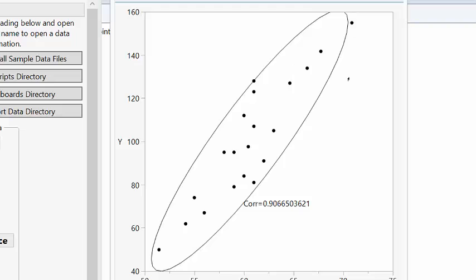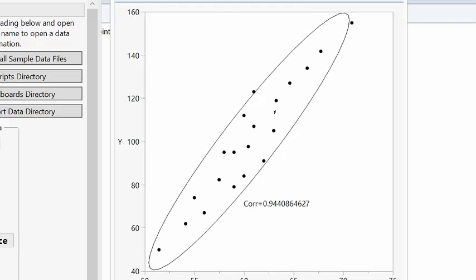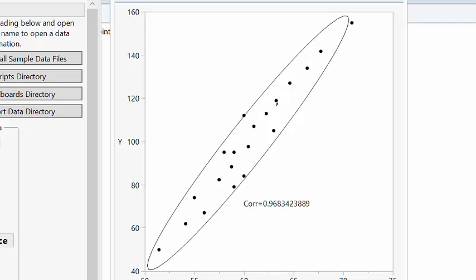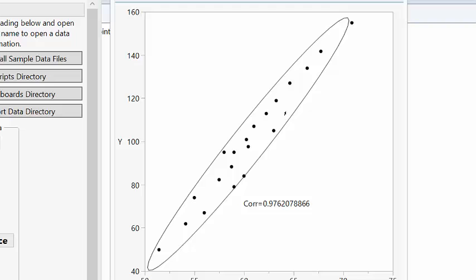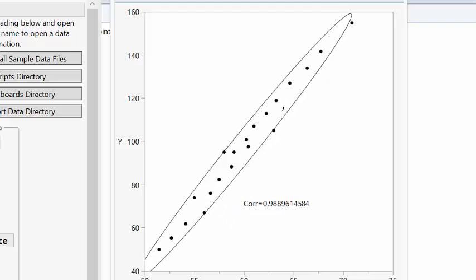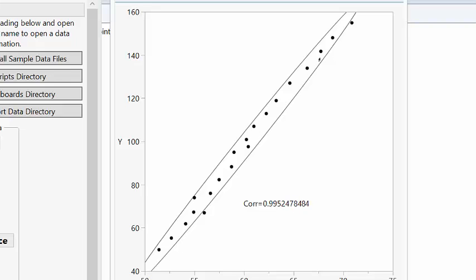What do you see? Tell me. What's happening to my coefficient of correlation? Getting close to 1, right? The closer the points become aligned, like they form a straight line, the closer my coefficient of correlation is to 1.0. Well, it's not a perfect straight line, and you can see that my coefficient of correlation is 0.99.